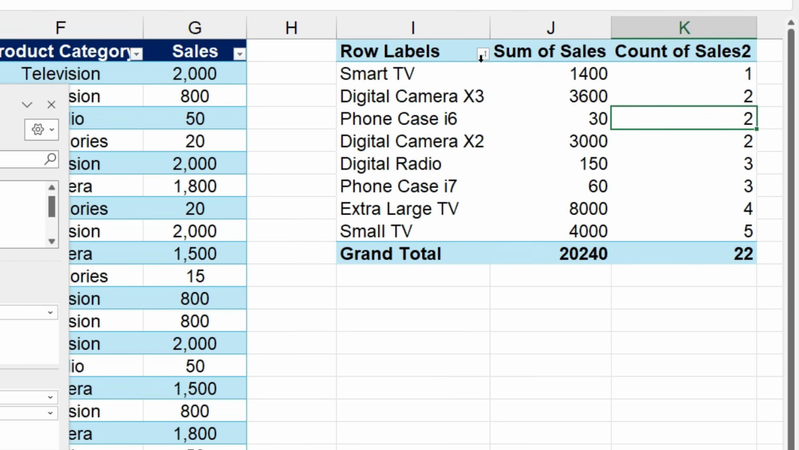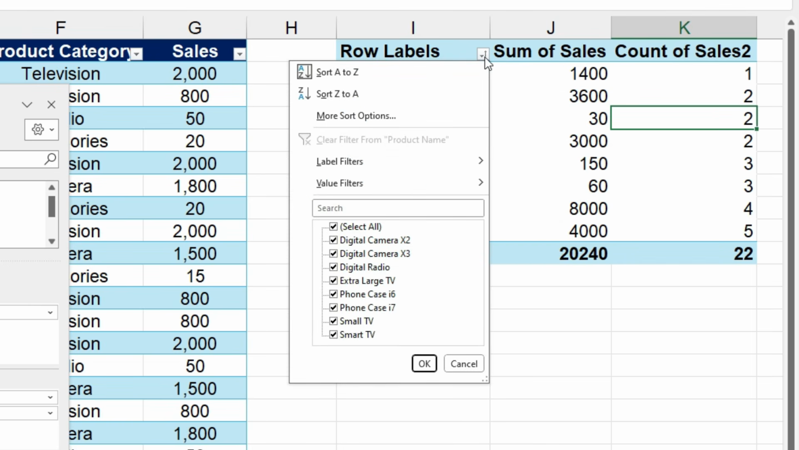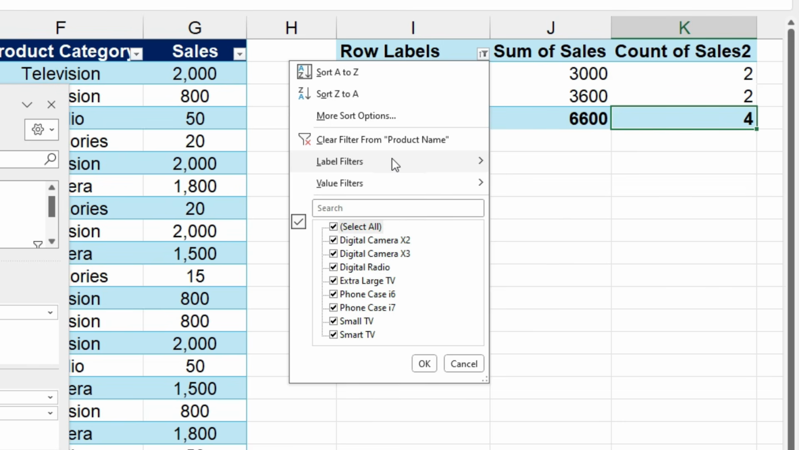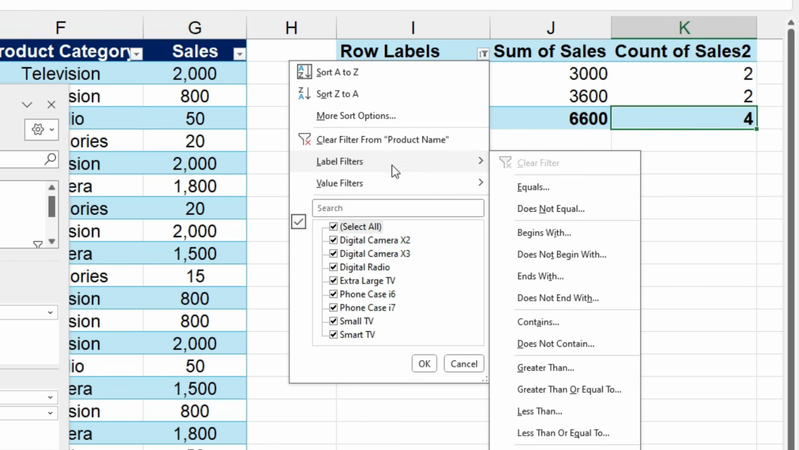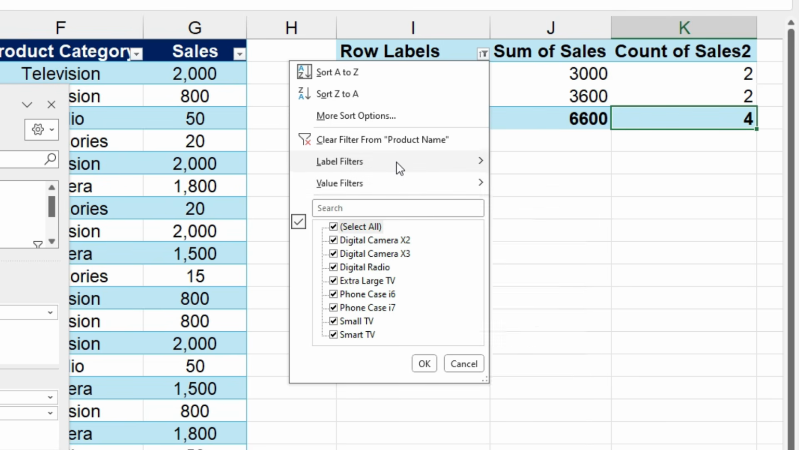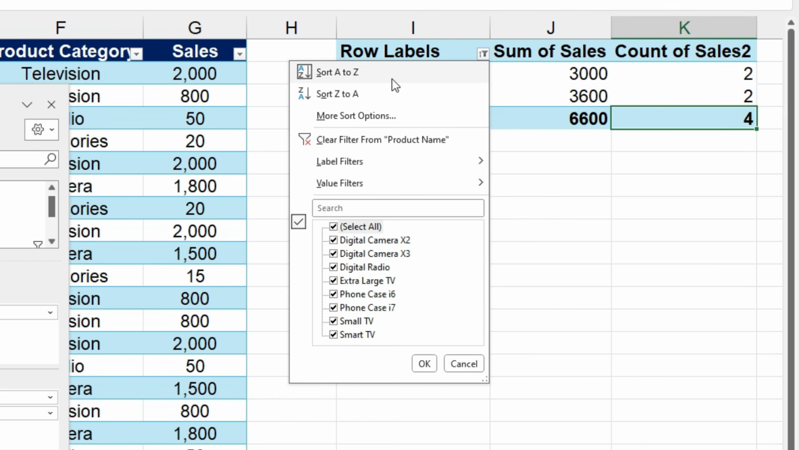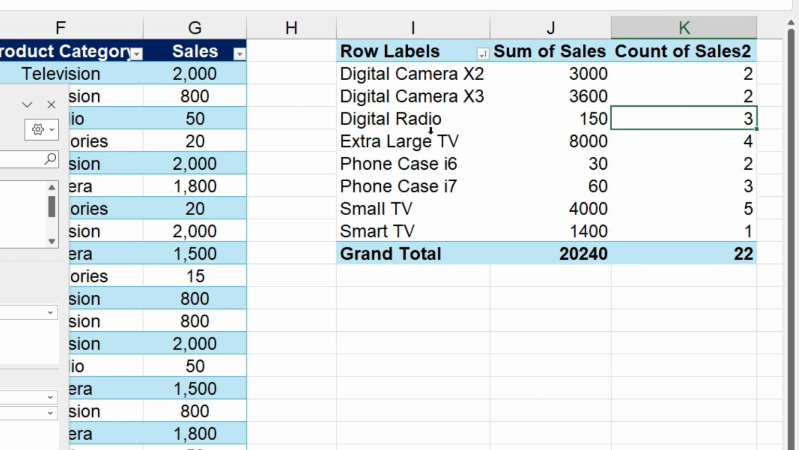And you can also filter. So if you come up to this drop down here, you can see there's different filters. So we can do this if we just wanted to look at the digital camera sales. So that's just showing those 2 rows now. And you've also got things like label filters and value filters, and there's lots and lots of different options in those. And once again, you've also got some sorting options up here. So if you wanted to sort that from A to Z, and let's remove that filter, then you can see that it's in alphabetical order of the product names.